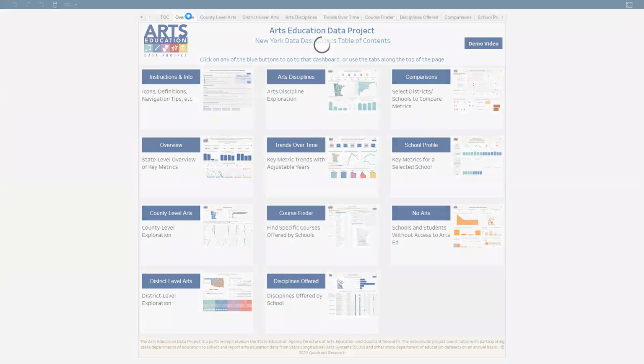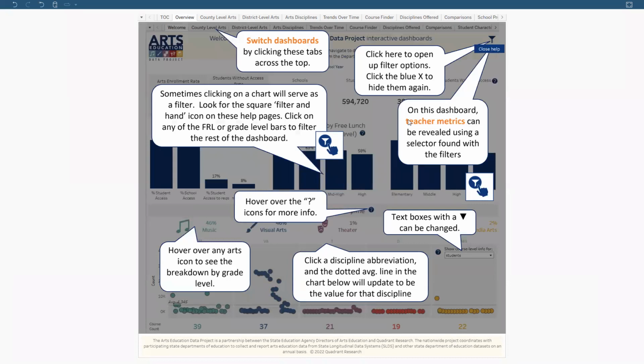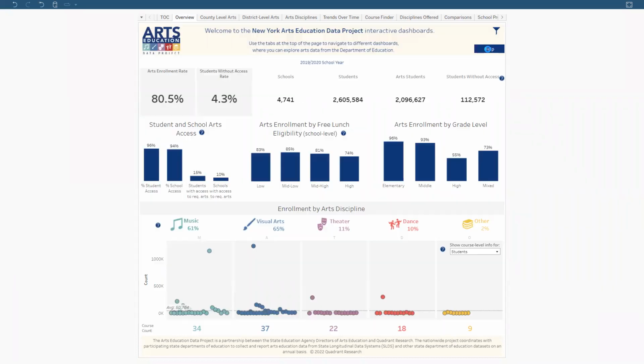This dashboard includes a lot of the features that you'll see throughout the dashboards, so we'll spend some time here describing the functionality. A good place to start, if you haven't used this dashboard before or any of the dashboards, is with the Help button. When you click on that, an overlay screen will show up that points out some of the key features of this dashboard and gives you some instructions about how best to interact with it. You can close that again with the Close Help button.